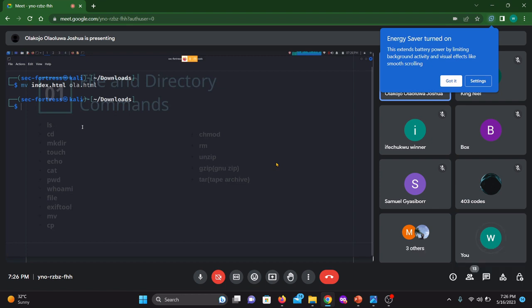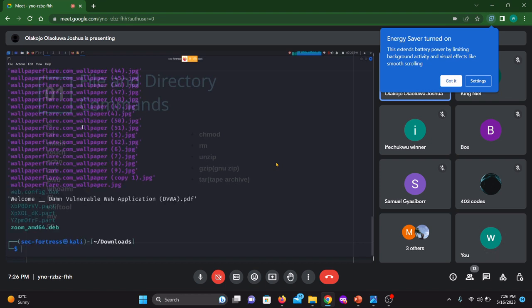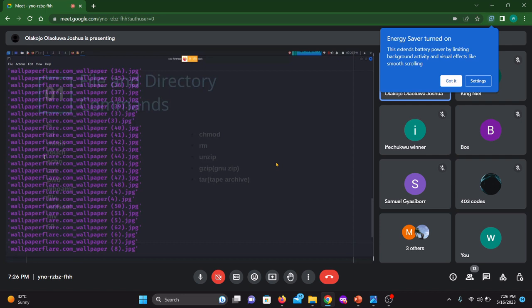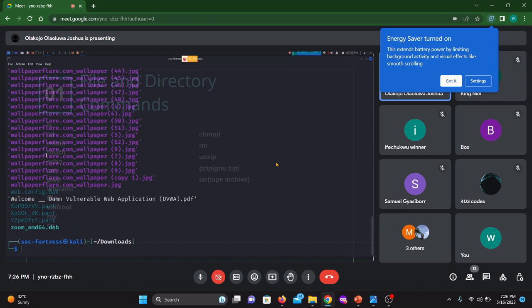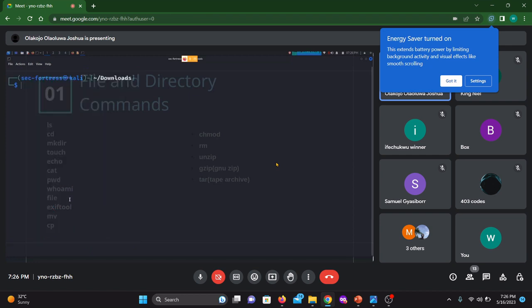Which is cp. The cp command is used to copy, as usual, from one directory to another. We can do cp the same way we moved our file. Let me cp ola.html into /home/sec4trace. Click enter, and I will cd one more time to my own directory and click ls. I should see ola.html right here. So I can clear this once more.